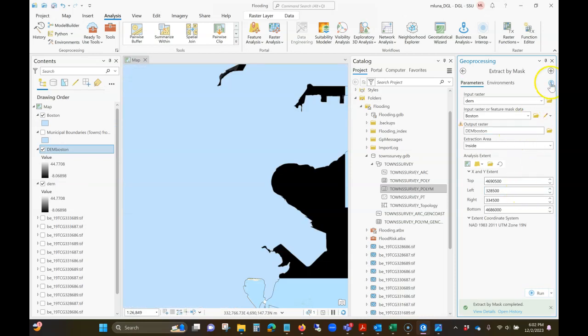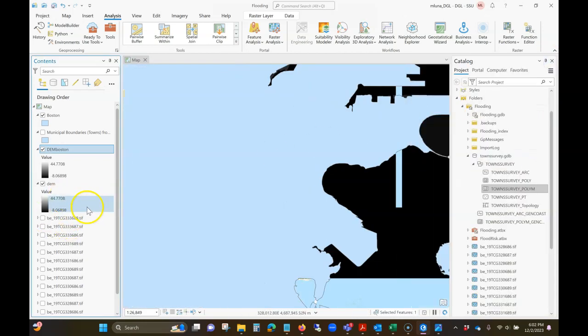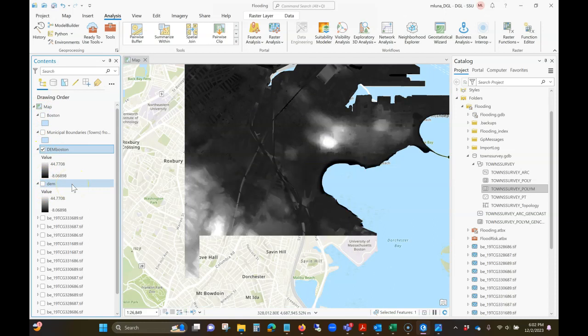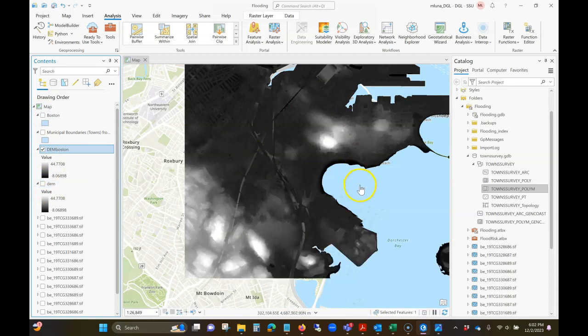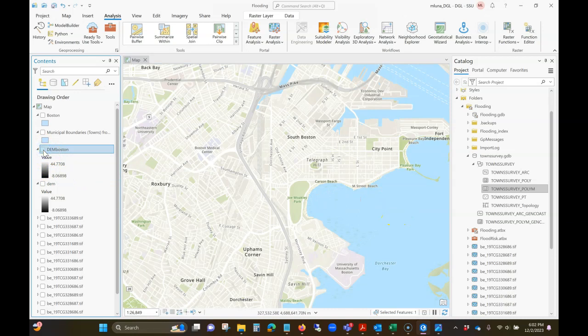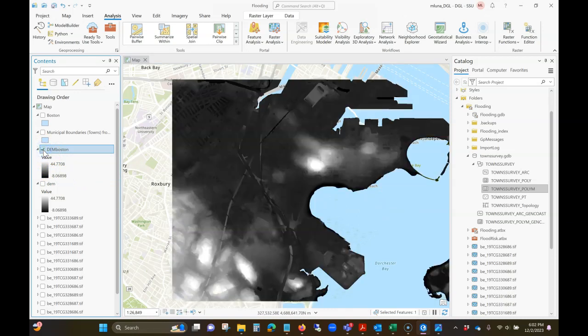All right, so now let me turn off Boston, and I'll turn off the original DEM. And so we have a new DEM, you can see it's been clipped. It's just a raster that fits within, so it follows the contours of the city. So it's exactly what we want. So now that we've accomplished that, we have our data spatially ready to roll for doing our analysis.